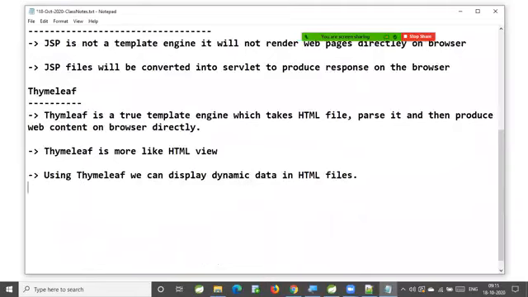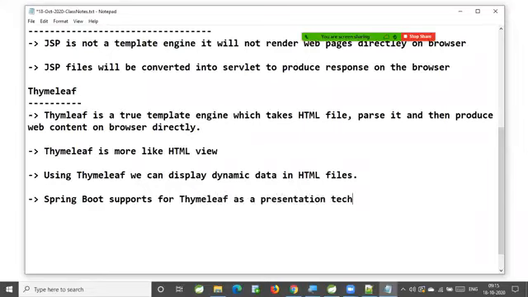Spring Boot supports Thymeleaf as a presentation technology.